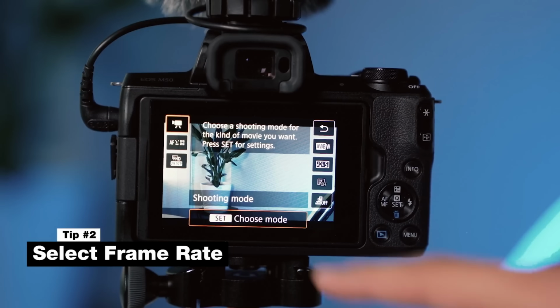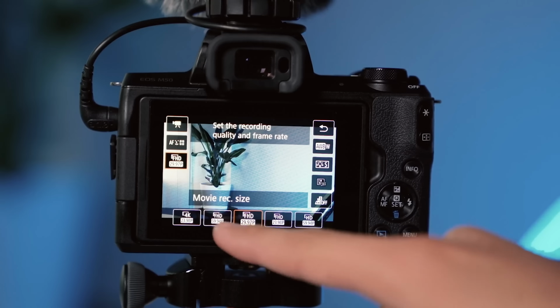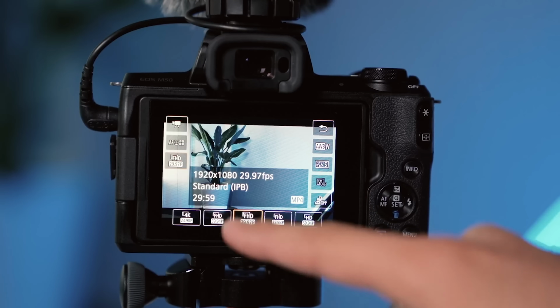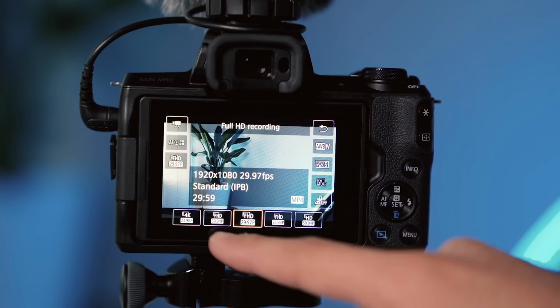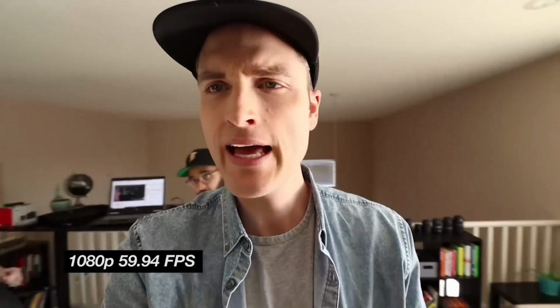Tip number 2 is to set your frame rate. We like here at Think Media to shoot most of our content in 29.97 frames per second or 30 frames per second. But some people like that camcorder look, and that would be 60 frames per second. A lot of images being captured per second gives you that reality TV vibe, that camcorder vibe. And if you like that, that's cool too.